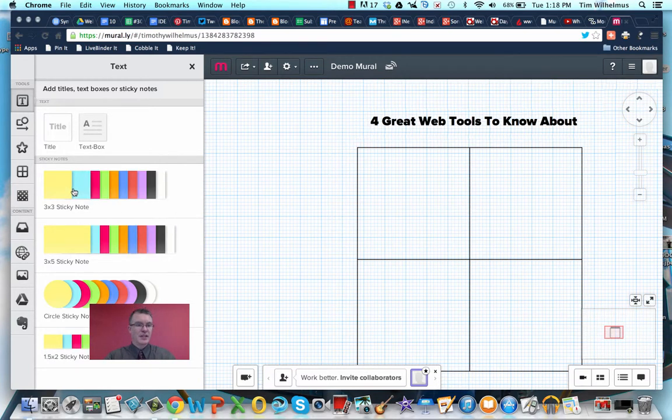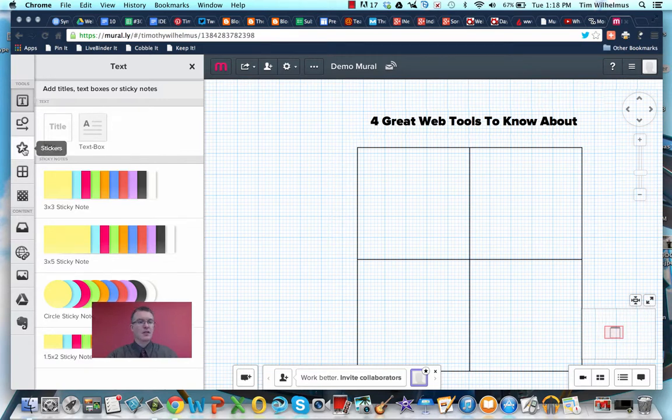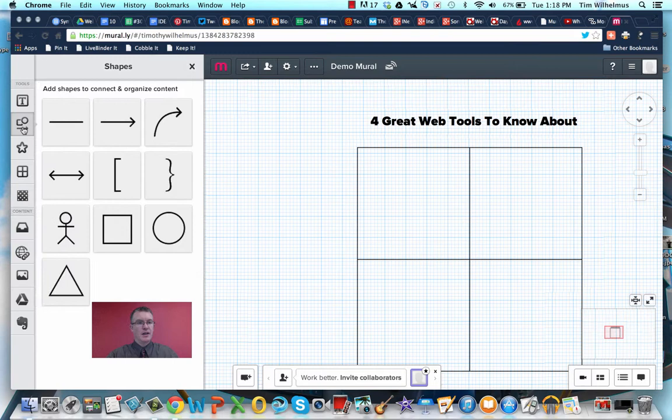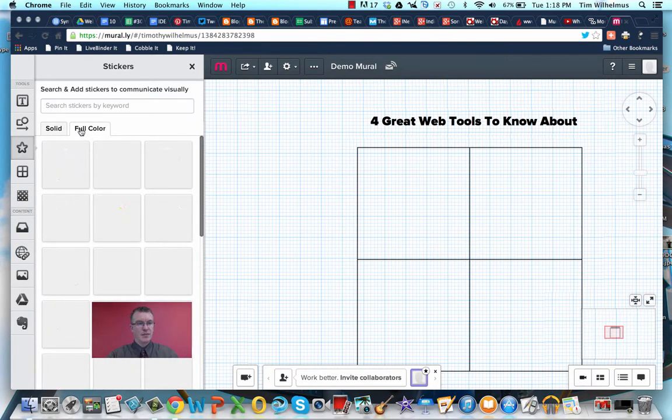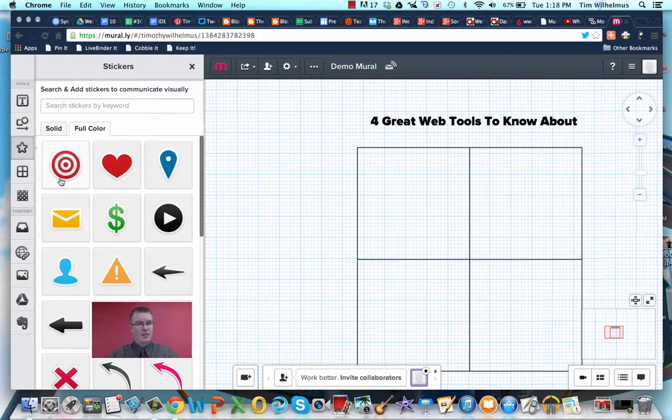I can also add sticky notes, as you can see. I can add text boxes. I can also add shapes of different types and stickers of different types, and I'll do that and demo that in a moment. But let's just jump right in.